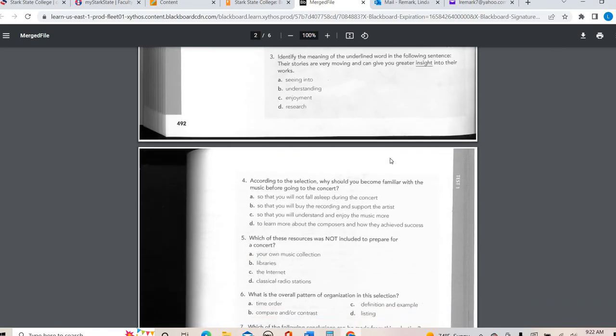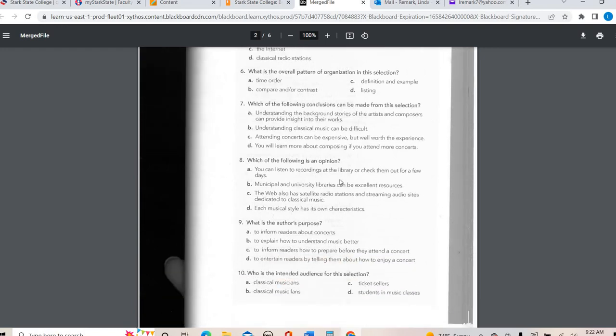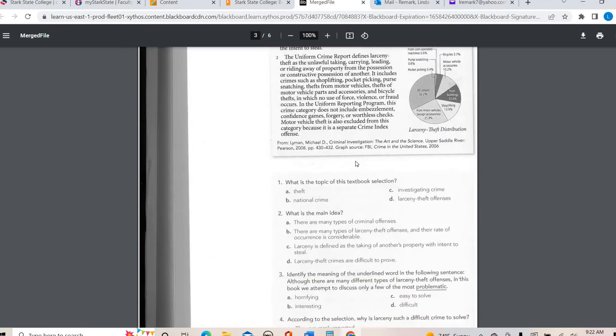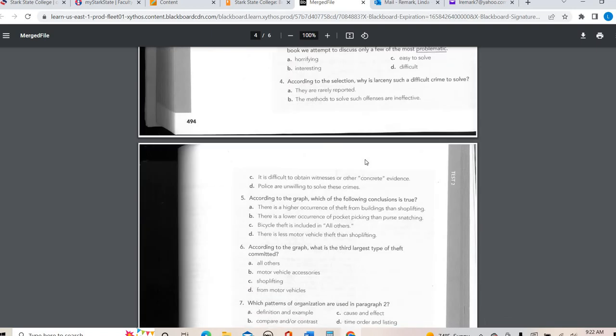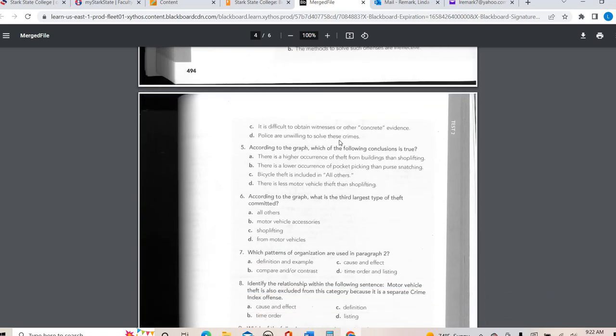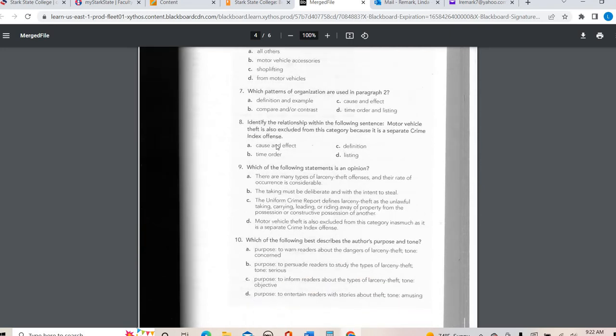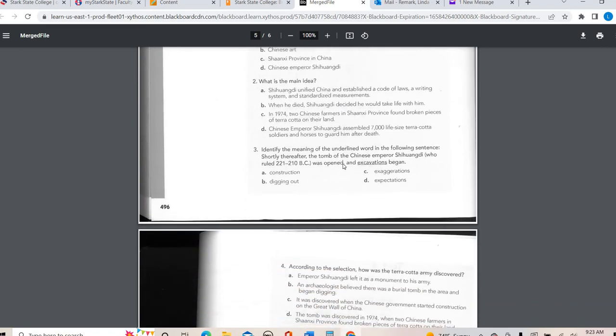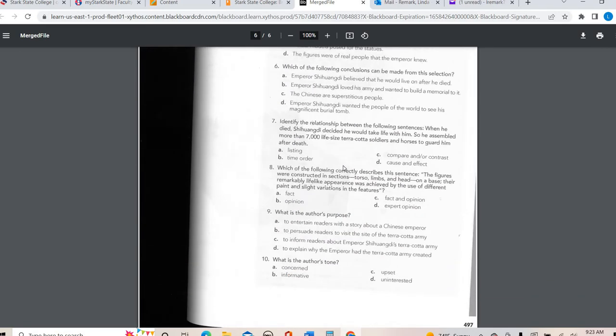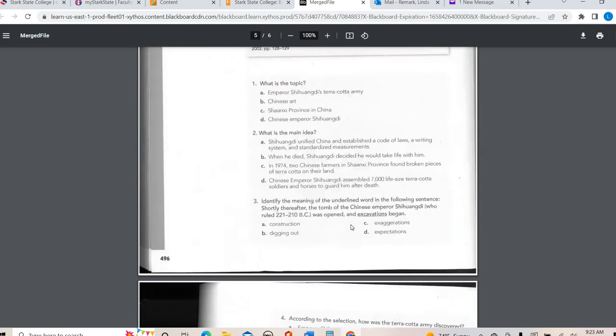Topic, main idea, pattern of organization, opinion, purpose. It's going to have similar questions down here: vocabulary, you know, identifying the meaning of a word, graphics, cause and effect. So again, it's everything that the text has already talked about. So your job is to just go through and practice those.